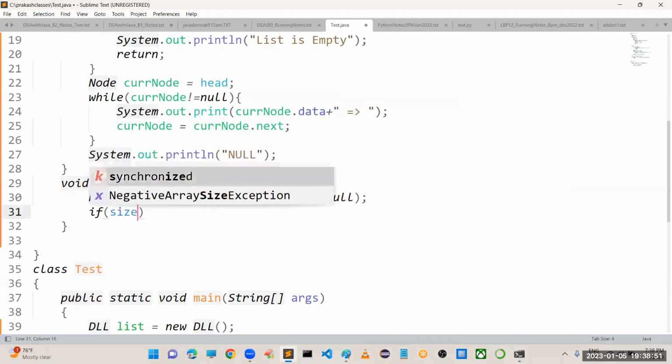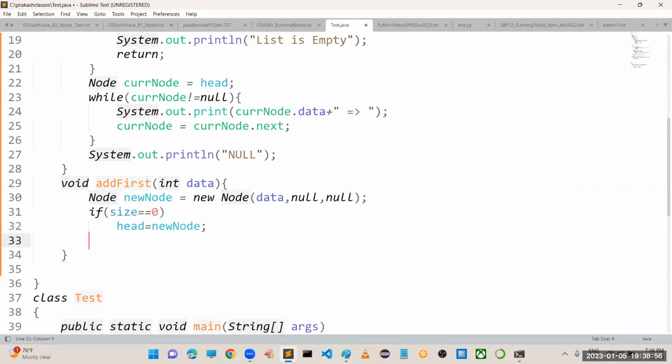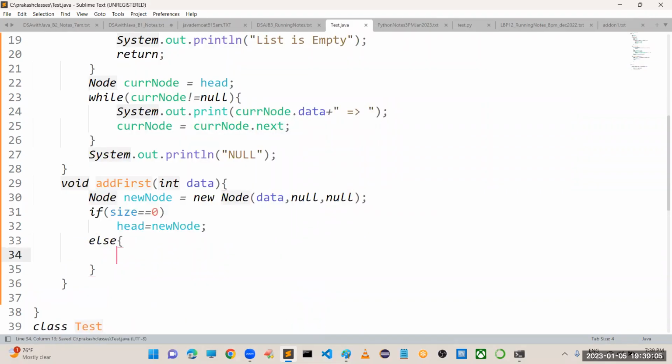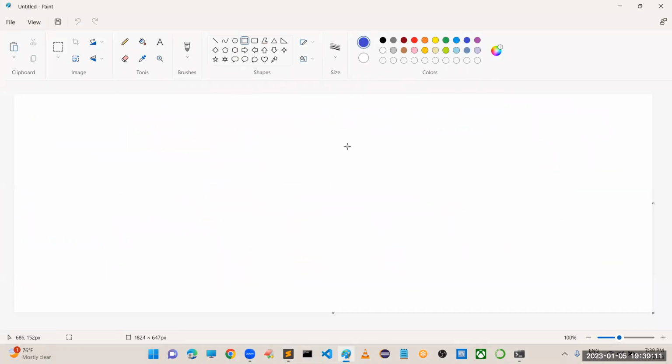If size is equal to 0, that means there is no element, then your head will become the new node. Suppose if the data is there, here we have to write the situation. Very, very important, please listen carefully. If the data is there, then what will be the situation? Now listen. Consider initially there is no data. That means my head is pointing to null initially, at the very beginning.